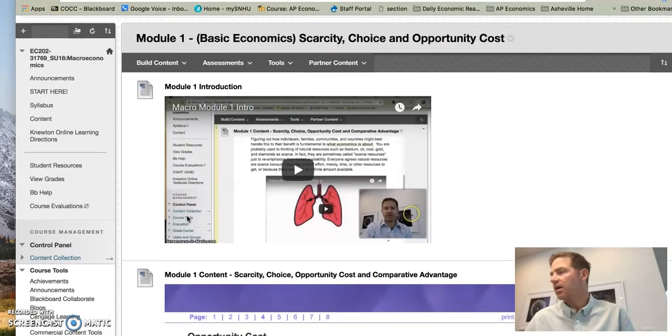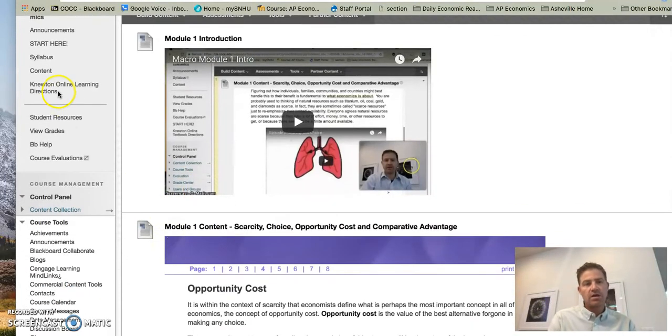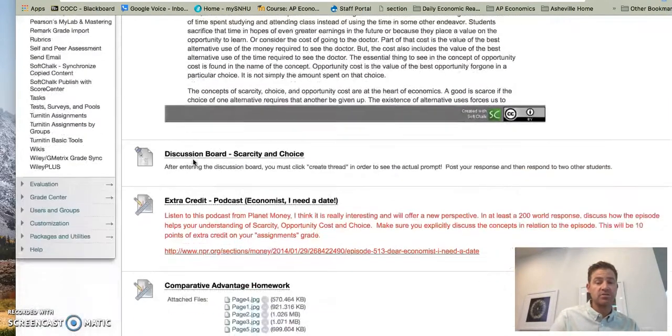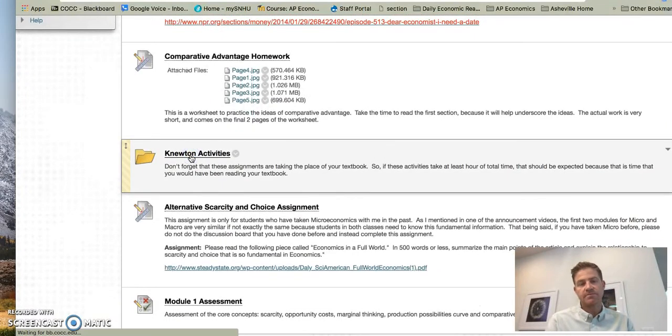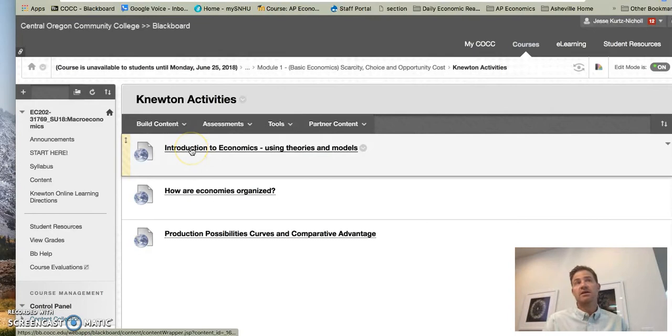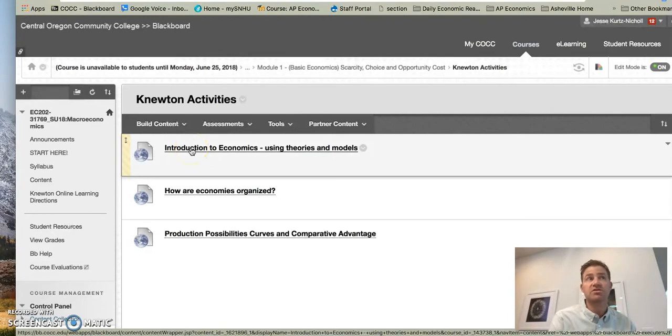Trying to think. Other than that, just one quick thing about Newton. Here's a link if you're unclear about how to get started. But basically, the easiest way to get started is actually when you come to Newton Activities and you click on your first link, it will take you to the page to purchase the service.